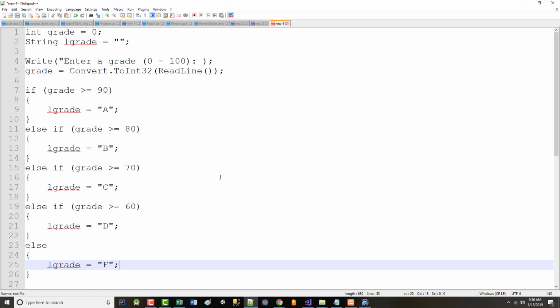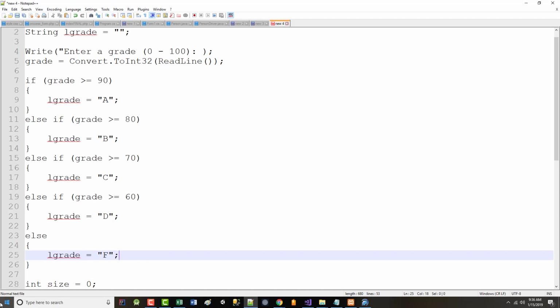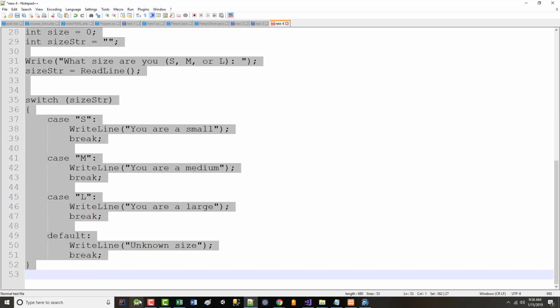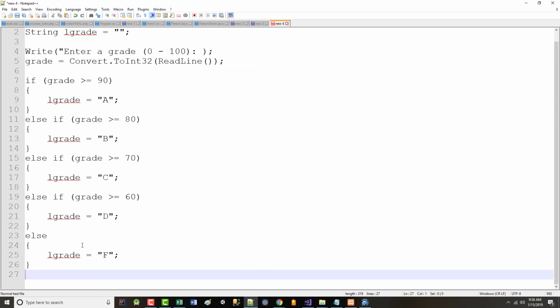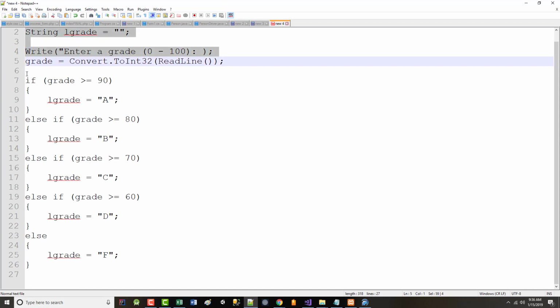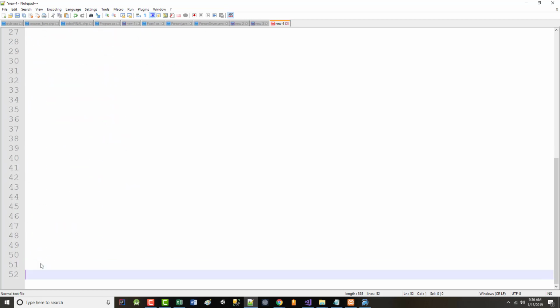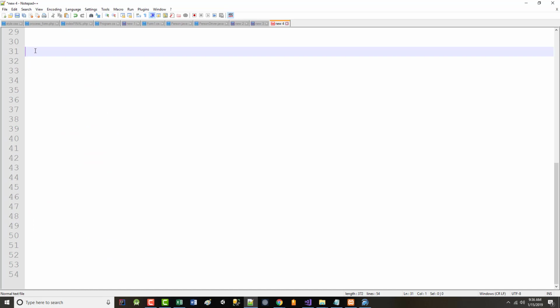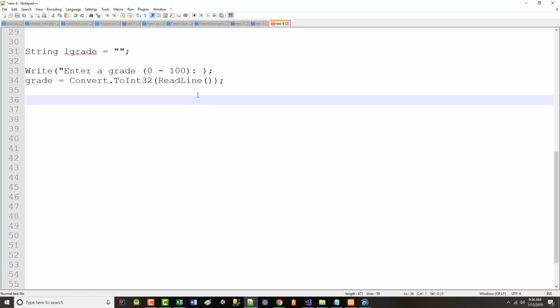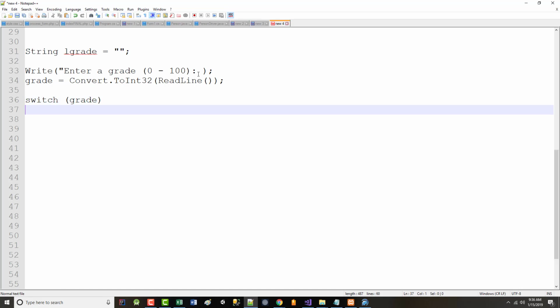The bad news is if I decide I want to come in there and I want to write this same thing that you see right here, I'm going to get rid of all that. If I want to go back and write this as a switch, then I've got to do it like this, and you'll see how bad this is. You probably would never do this. So I can say switch on grade.